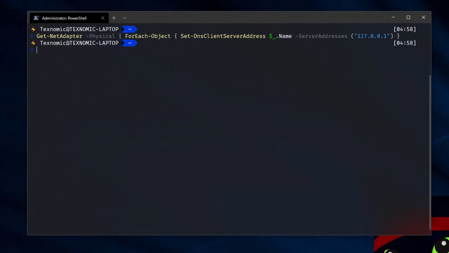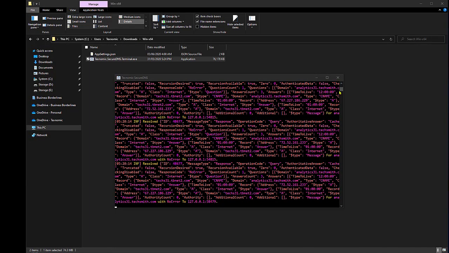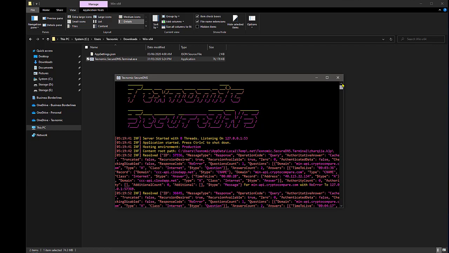This PowerShell command changes your Windows system DNS name servers, which allows Secure DNS application to take precedence over your internet service provider DNS resolver. That's it. The Secure DNS application is now fully operational. You can check the structured logs showing on your console screen.